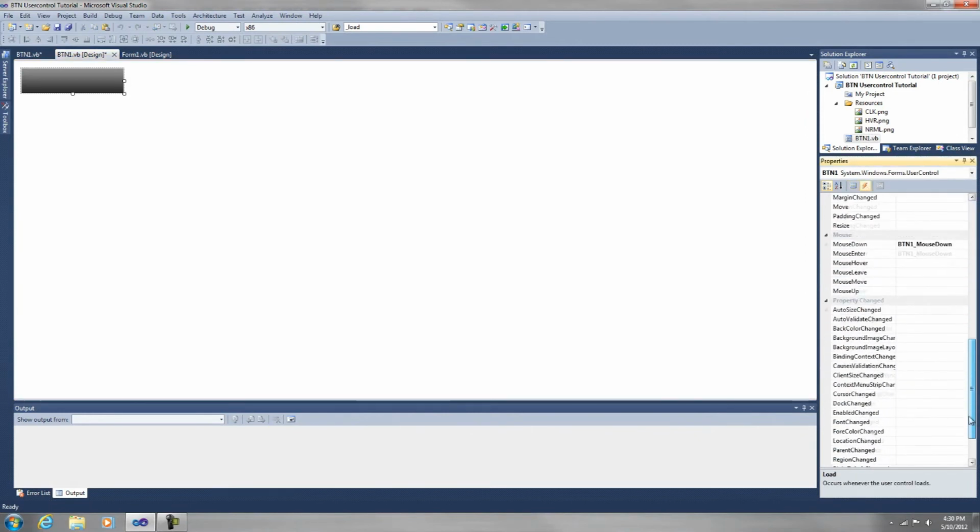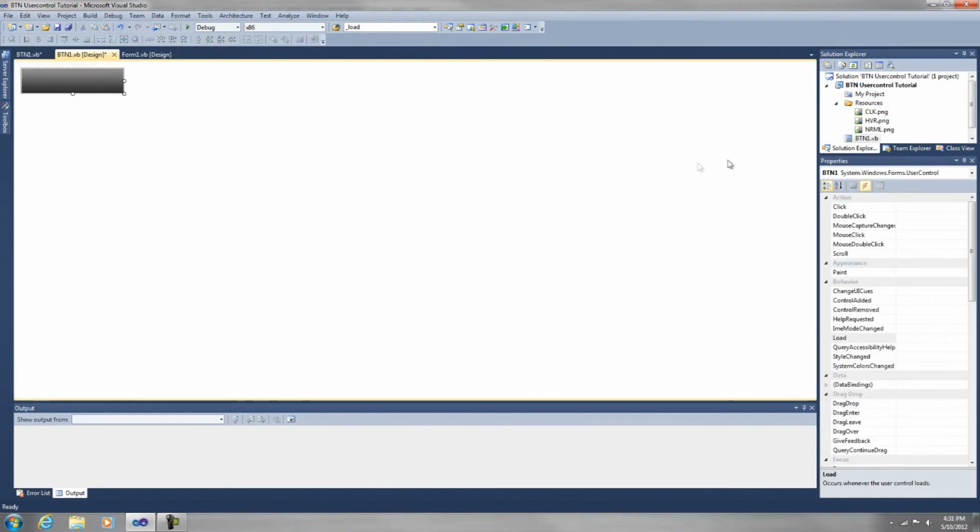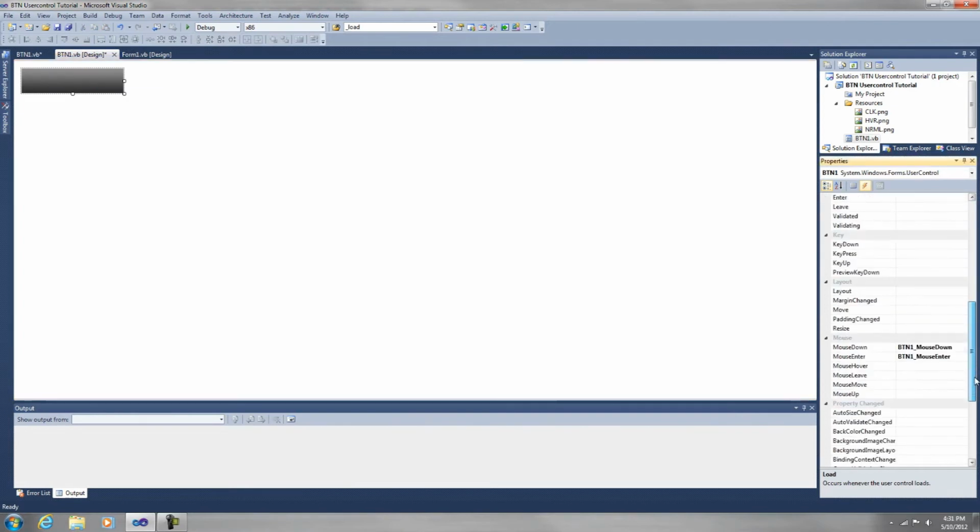And then you want to go back down to MouseEnter. This will be the hover. So me.backgroundImage now equals my.resources.HBR. This is when your mouse is entering. And then you don't want to use the Hover event, believe it or not. Sometimes it glitches out, so don't use the hover.